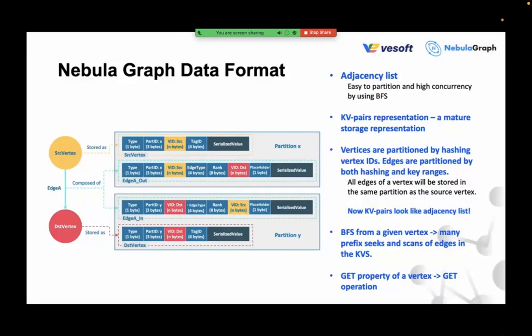In NebulaGraph, we are using an adjacency list to represent a graph because an adjacency list is good for getting the neighbors of a vertex. It's also memory efficient and it's good for mutation, like adding or deleting a vertex. And with an adjacency list, it's easy to partition and it has high concurrency by using BFS.